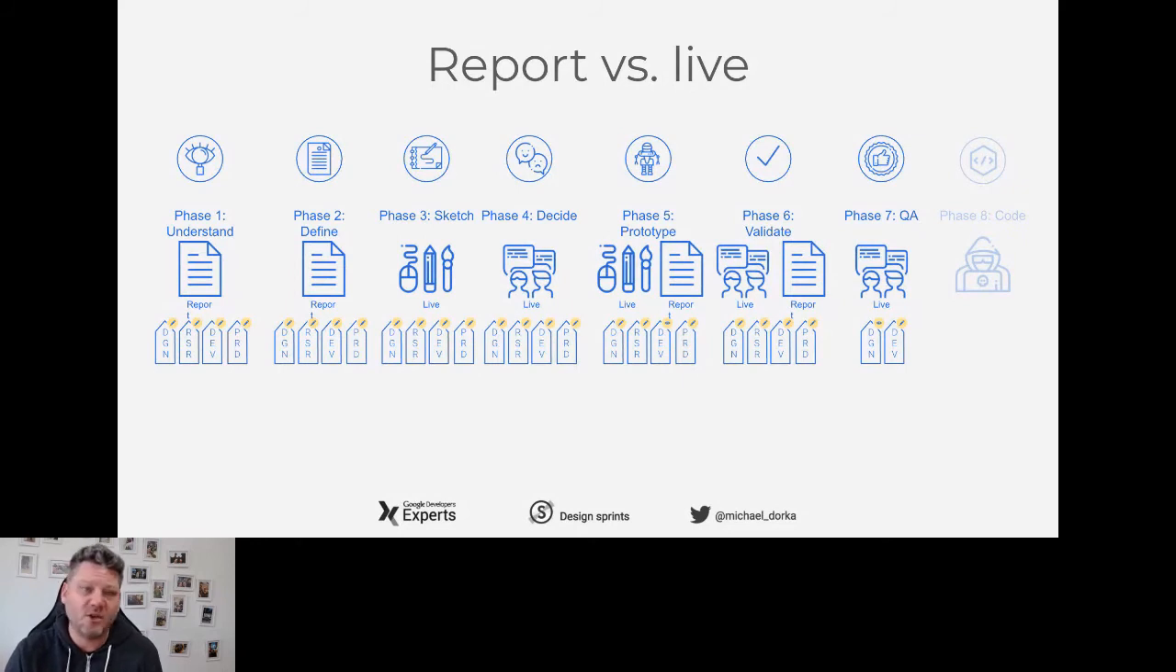So designers, researchers, they create this document, this research document, and everything is reflected there. So you don't have to participate in person in a meeting, but you have to participate in reading this document. The same thing in defining the challenge of the design sprint.